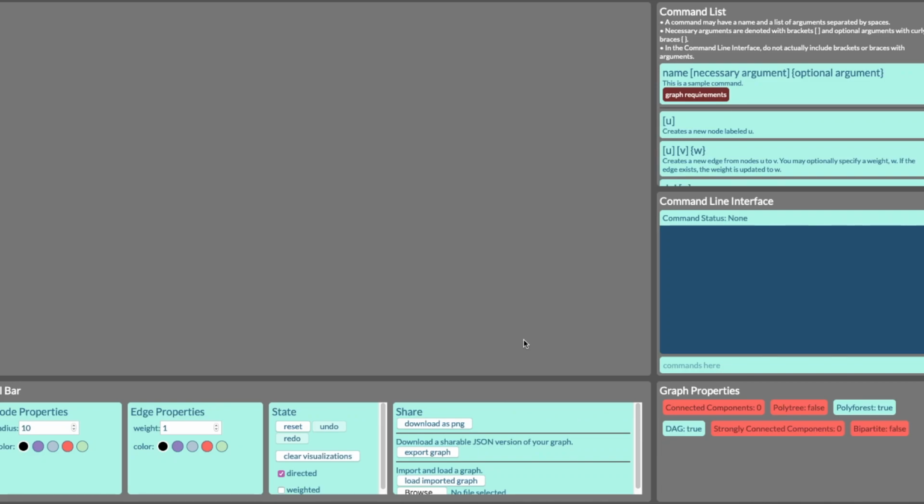Hello everyone, this short tutorial will show how to use the command line interface. A full list of commands can be found above the command line.